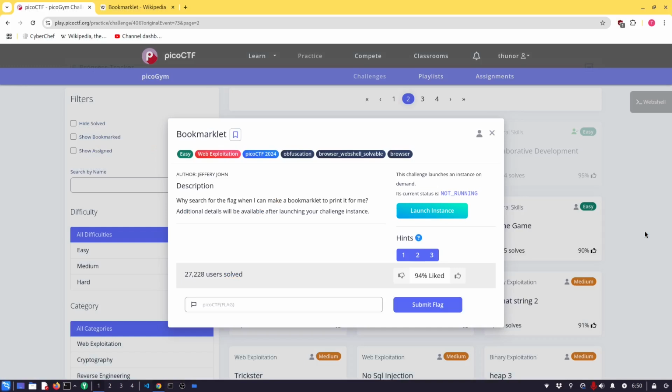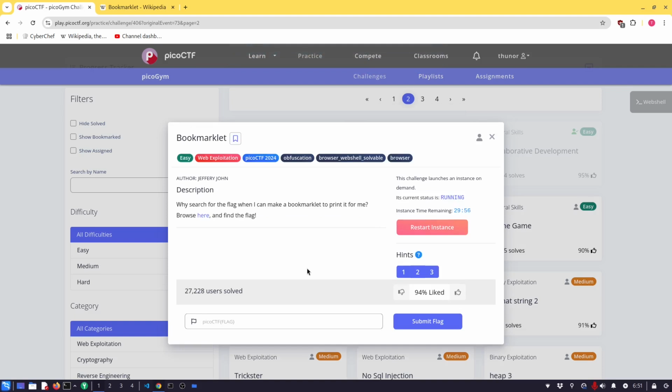Here we are at the picoCTF homepage, and here we have the challenge. Let's read through the description. Why search for the flag when I can make a bookmarklet to print it for me? And then we need to launch the instance to get further details. Browse here and find the flag. So let's open the link.